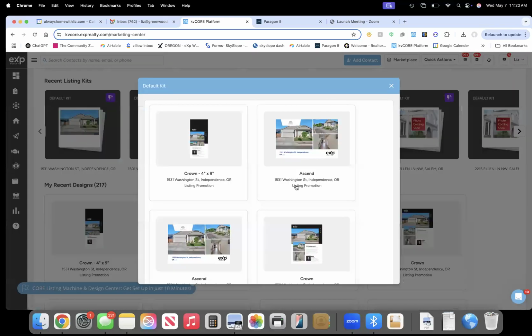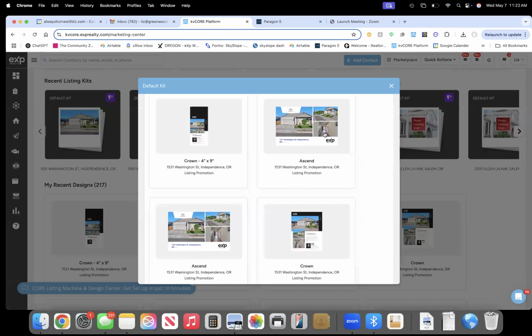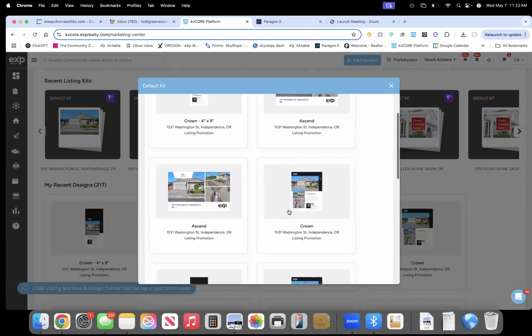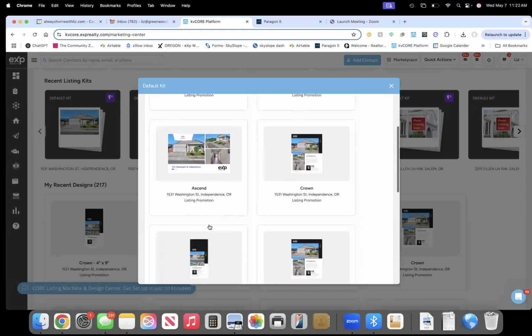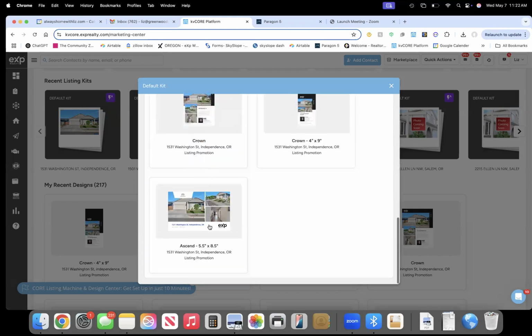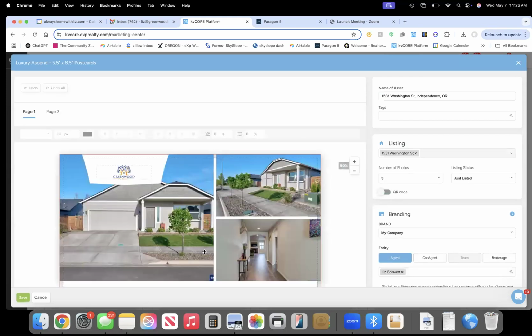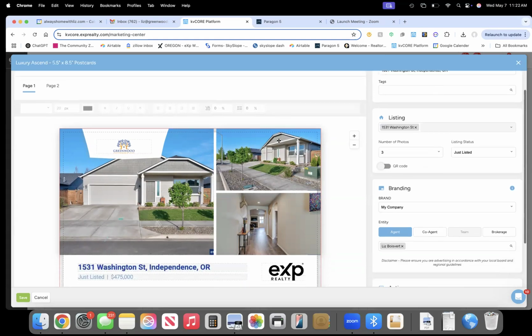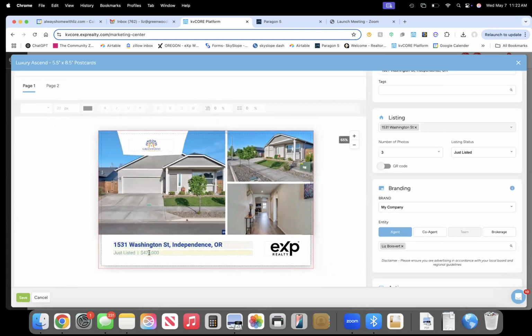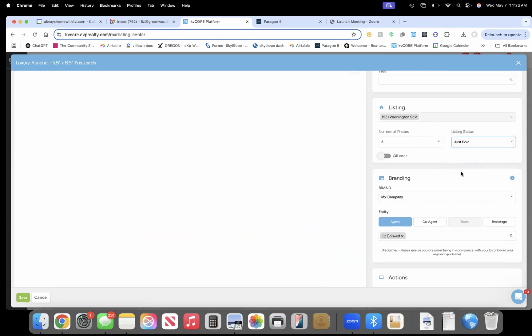I can click on my recent kits and then just ask, what am I trying to do? What design do I want? There's flyer, there's postcards, different styles to choose from. And then once you select the one that you want, let's say you're going to send out some just sold postcards, you can delete information, you can add information, but one thing you'll want to focus on over here is the listing status, and I can change that to just sold.